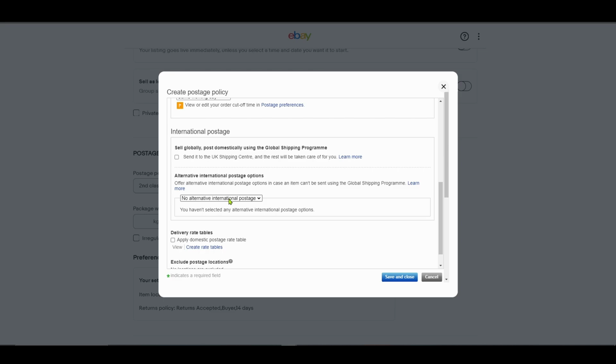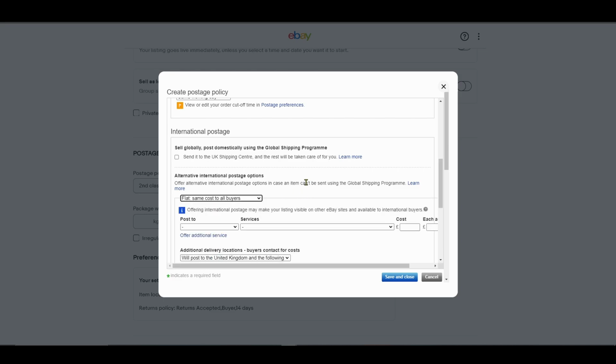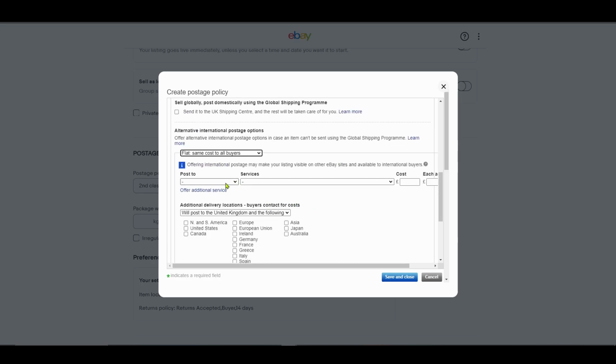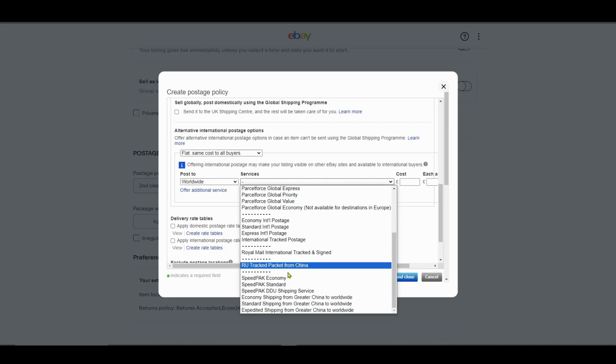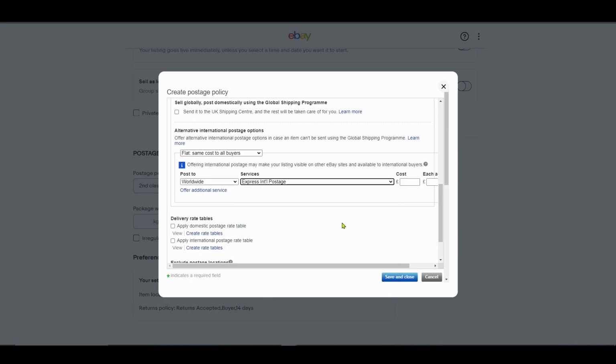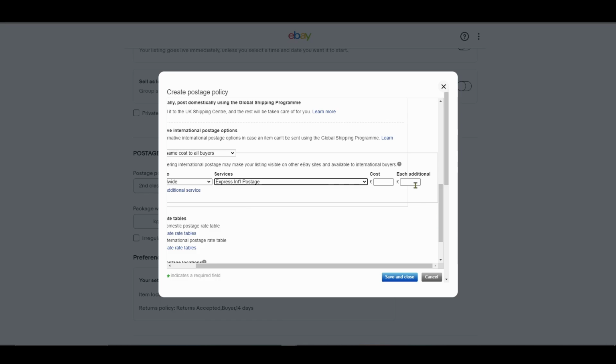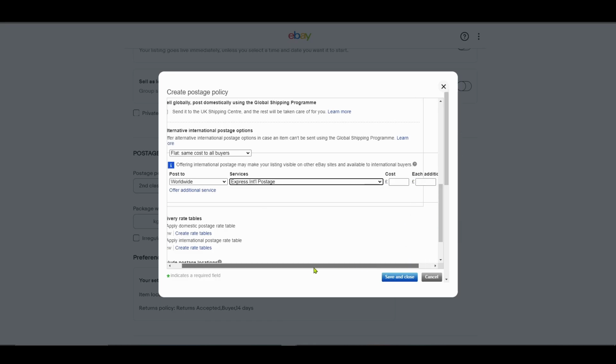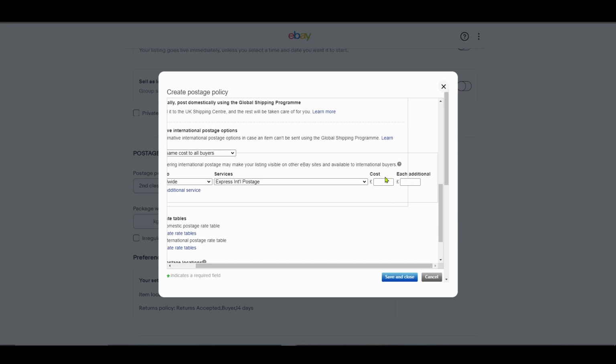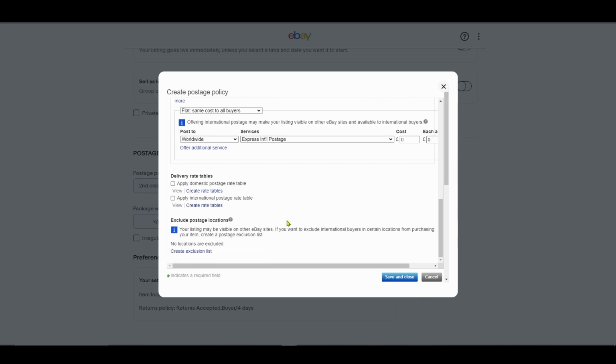And for international postage, again, I would do flat, same cost. This is if you want to get maximum exposure. The other option is local collection, but I don't think that's a good idea. So I would just do worldwide. I would pick express international postage, and I'd do free, wherever the free button is. There ought to be a free. Let's do 0. And that's what I would do.